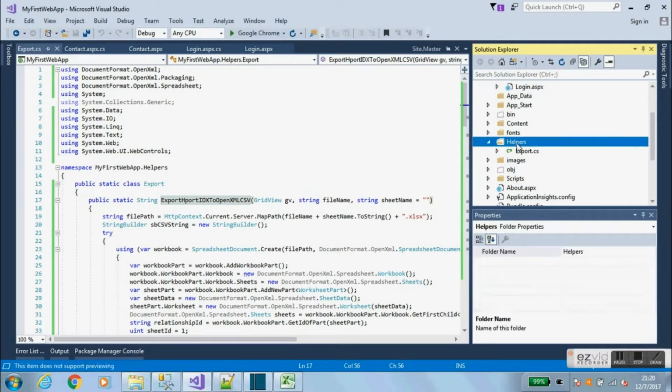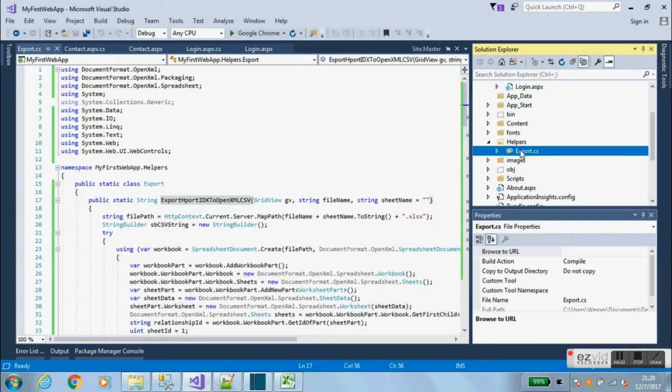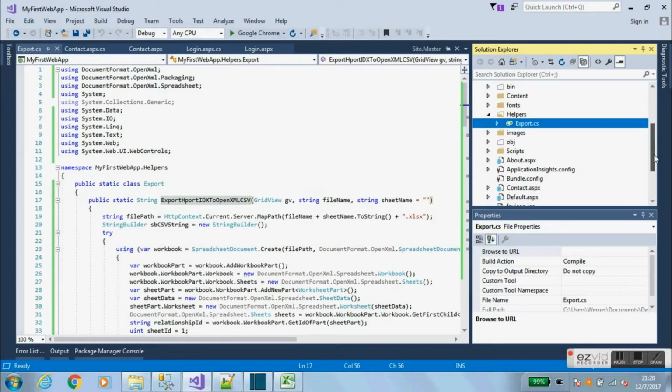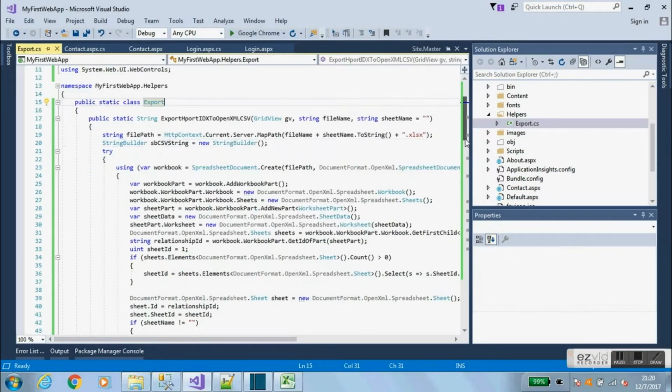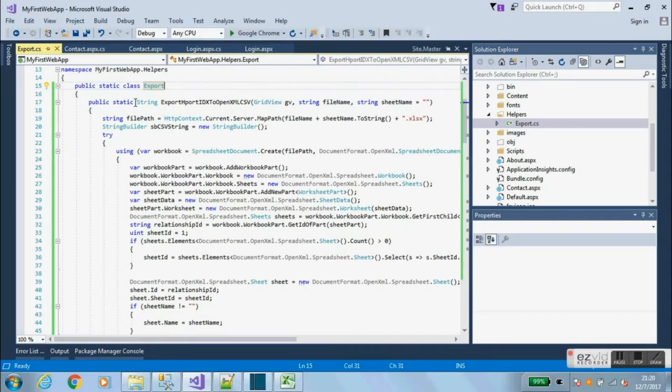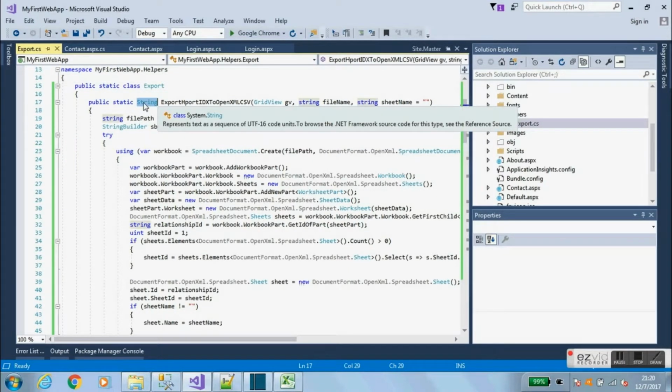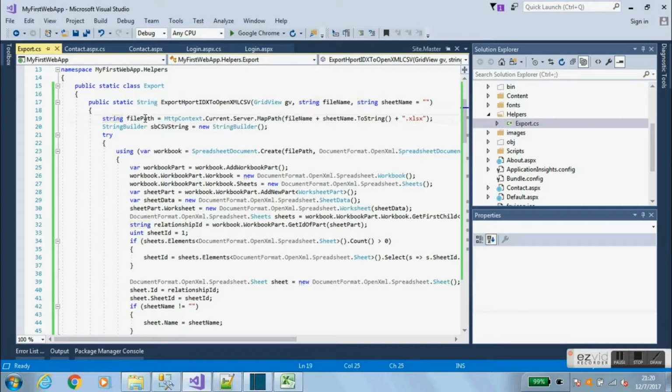Basically, I've gone ahead and created a folder in my solution called helpers, and I've added a new class called export.cs. It's just a normal class file. Here we will see I have a static function that returns a data type of string, which is going to be the resulting file path of your Excel file. This function takes in a GridView control, a file name, and a sheet name for your Excel sheet.